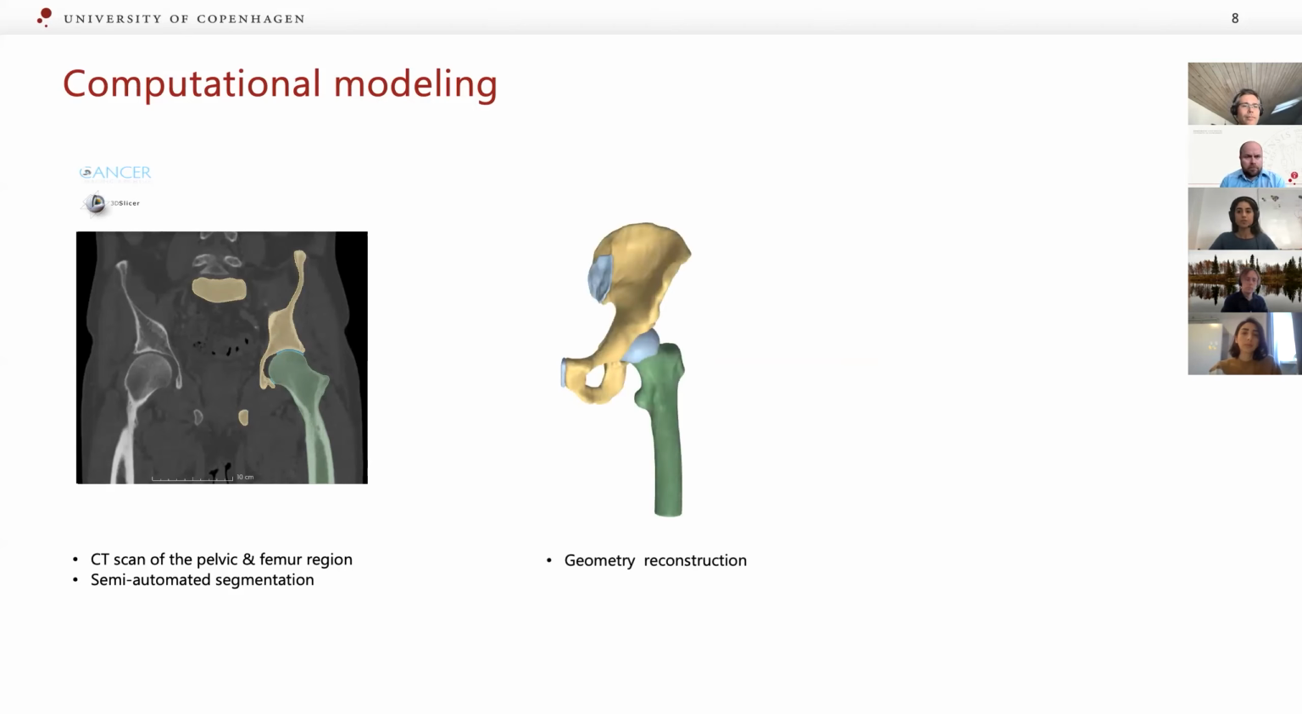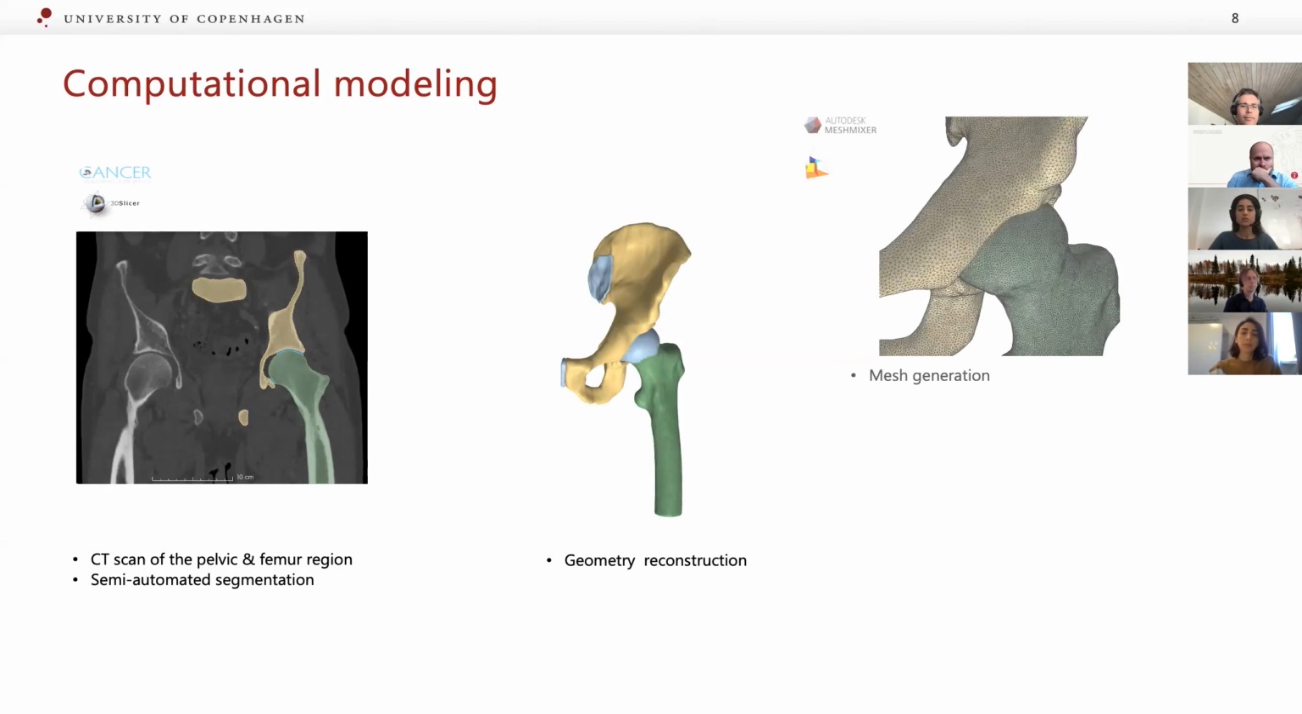Then we have a 3D model out of this. Here you can see, for example, three different cartilages in the joint and the bones as well. In the next step, we need to discretize this model into smaller elements called meshes. These are triangles and tetrahedrals, which are volume triangles. We discretize them to solve the simulation of the scenarios that we want to simulate.